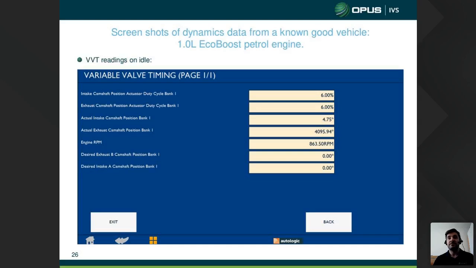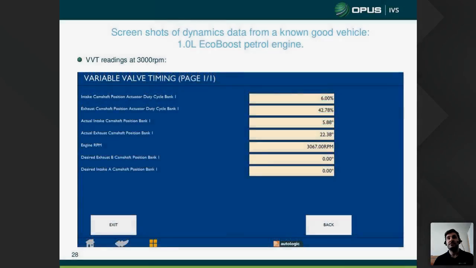VVT readings on idle, 2000 RPM and 3000 RPM.